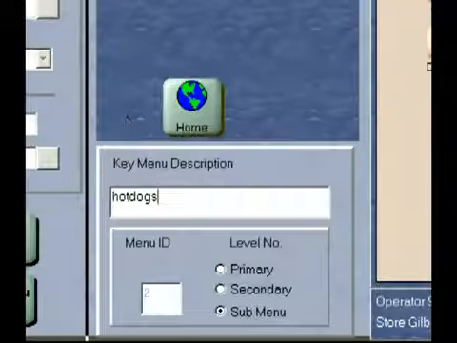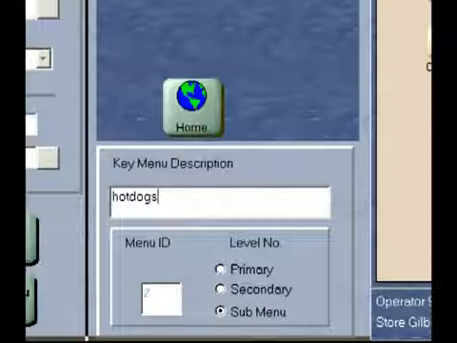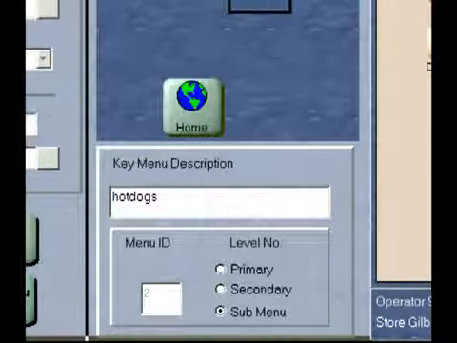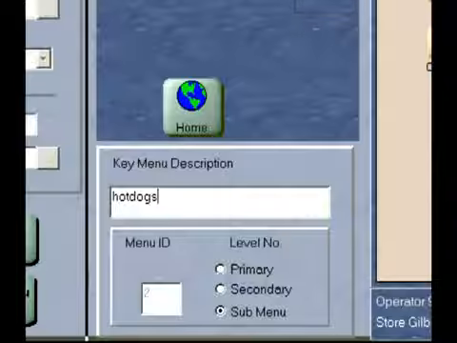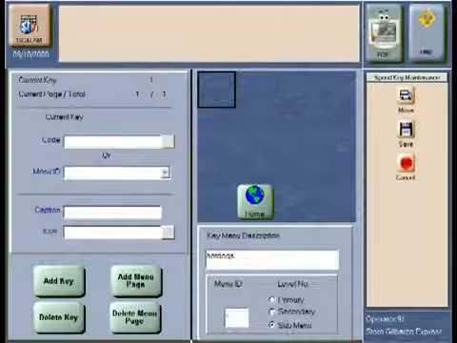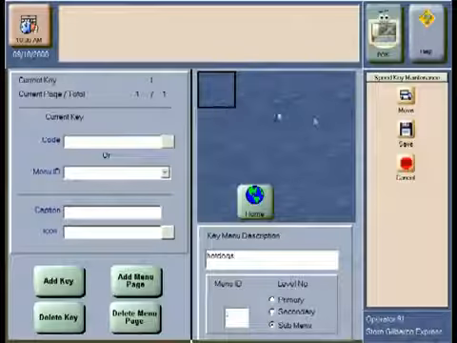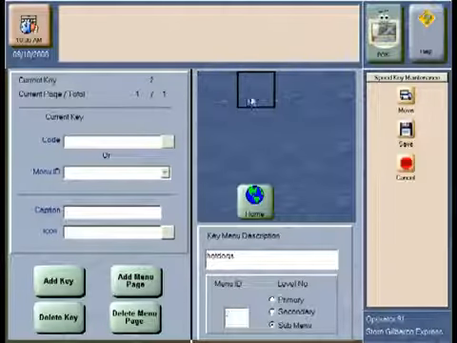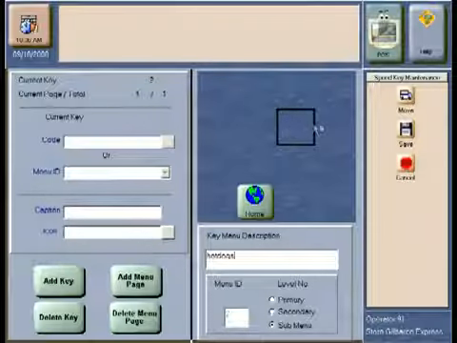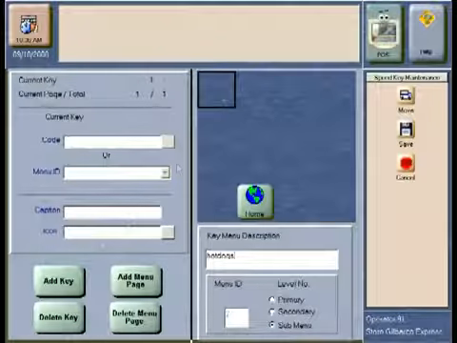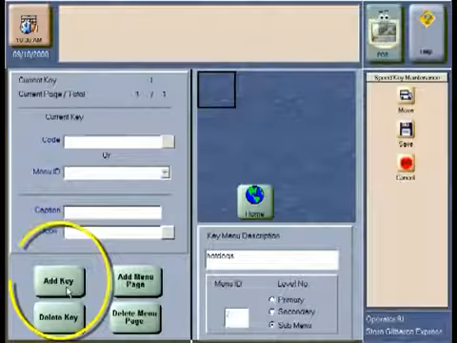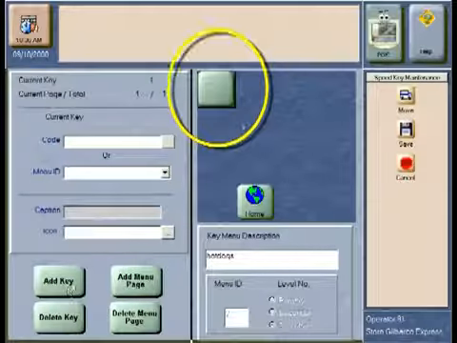Next, we make the menu description. For this illustration, we will use hot dogs, and we will use all lowercase letters because that is the signature or convention we will use for all submenus. We will now pick the location of the key. The program will make a selection for you, but you may change by simply clicking another position on the screen. We then click the Add Key button, and the key will take on a green color.